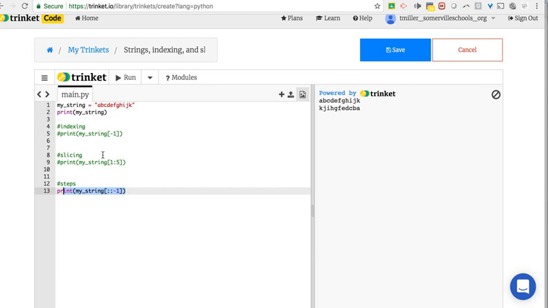So that's indexing and slicing strings. Please let me know if you have any questions.